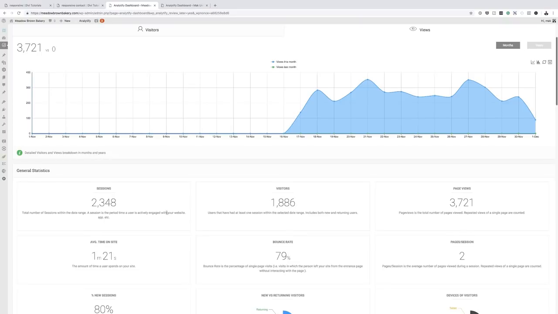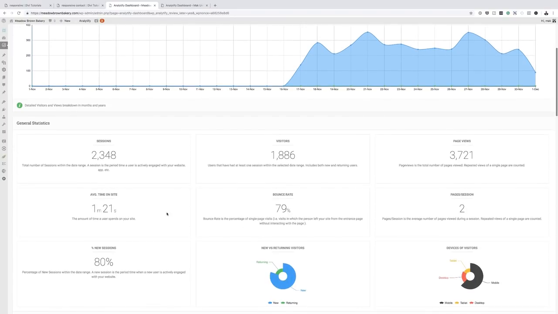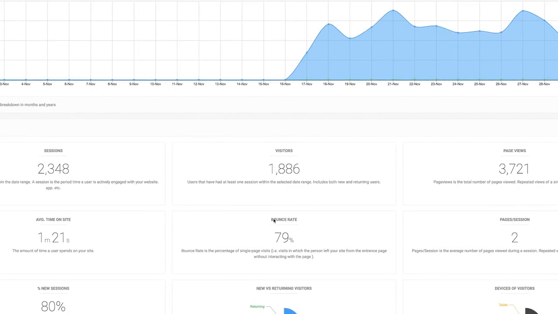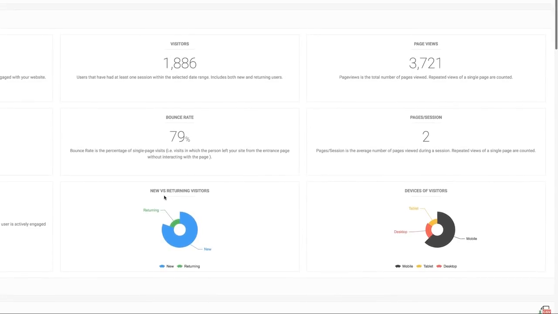But as we come here, we noticed one very interesting thing. And that is the bounce rate. The bounce rate here is very high, and this is not good. Now, if we take a look here at devices of visitors, we see that we have mobile as the majority. So that means this website is probably bouncing because most of the people that are coming to this website don't have a good experience on their mobile device.